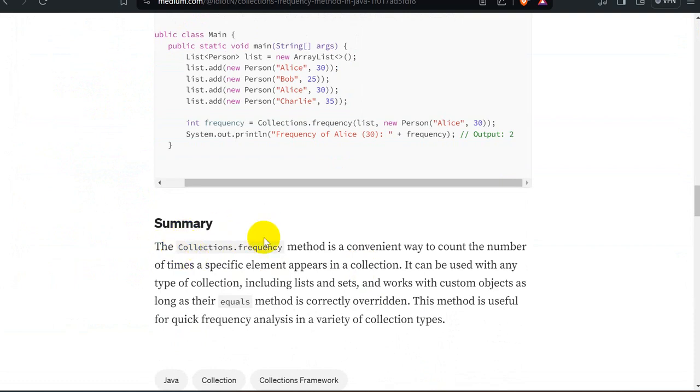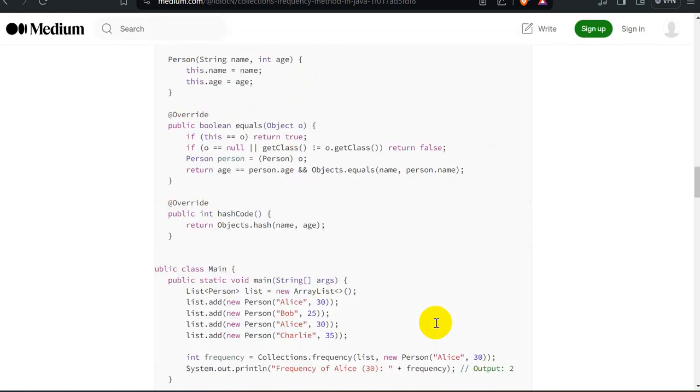So the summary: the Collections.frequency method is a convenient way to count the number of times a specified element appears in a collection. It can be used with any type of collection including list and set, as we have seen in the examples, and it works with custom objects as long as their equals method is correctly overridden. We have seen how we can work with custom objects. This method is useful for quick frequency analysis in a variety of collection types.